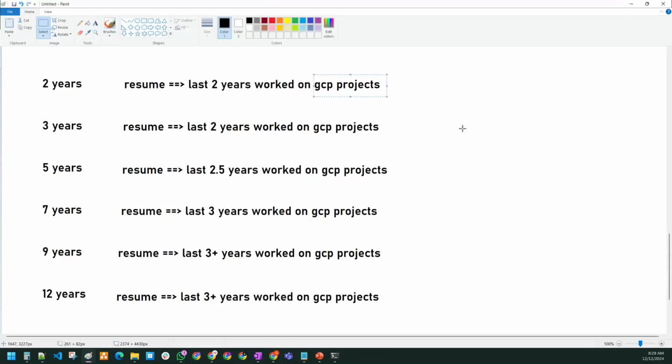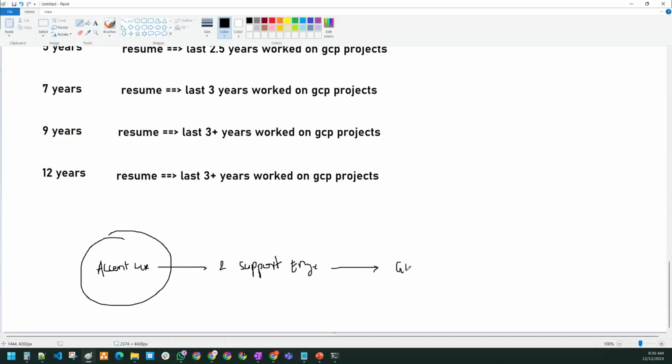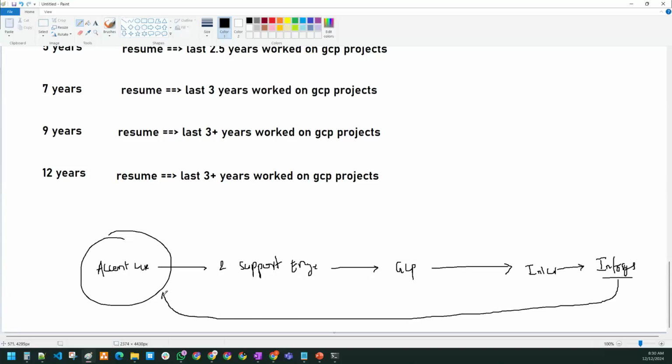The only thing is, I'm going to tell you guys the company trend. If you have worked in one company, for example Accenture, for 2 years as a support engineer, and you prepare your resume for GCP and go for the interview, and you get the job at some other company, Infosys, then Infosys does a background check on whether this guy really worked at Accenture or not.